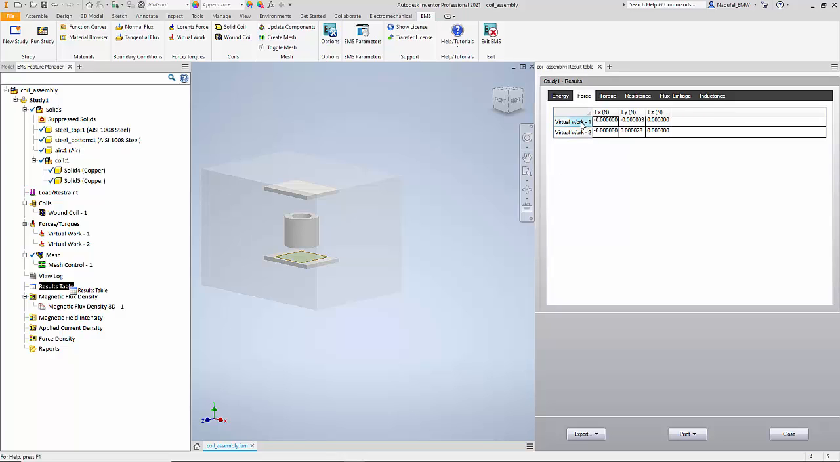Now, the virtual work one is the force acting on the top plate, and you can see the value of the force. It's very negligible because we have put a very small amount of current in the coil. Nevertheless, the top plate is at a higher distance from the coil and hence it has a smaller value of the force, at least one order of magnitude smaller compared to the bottom plate, which is at a slightly smaller distance from the coil.